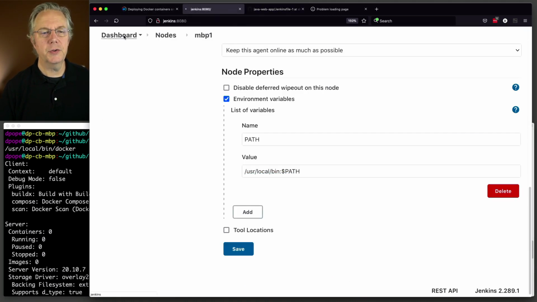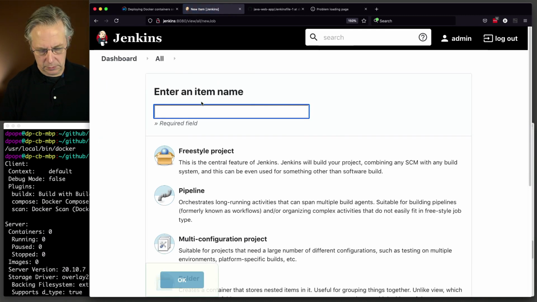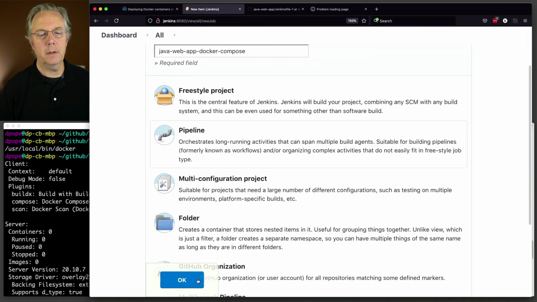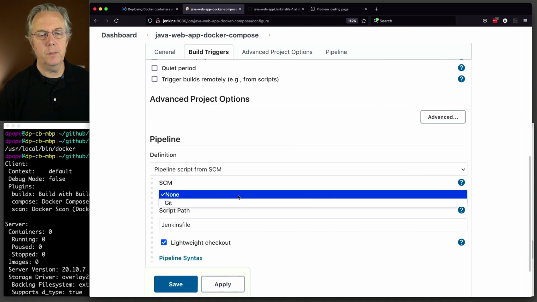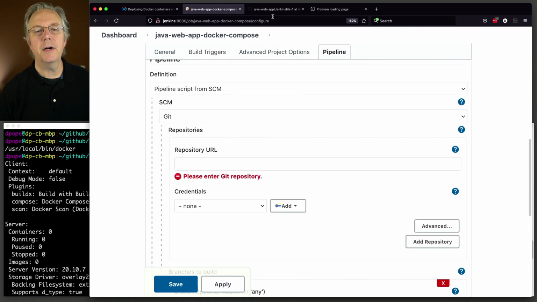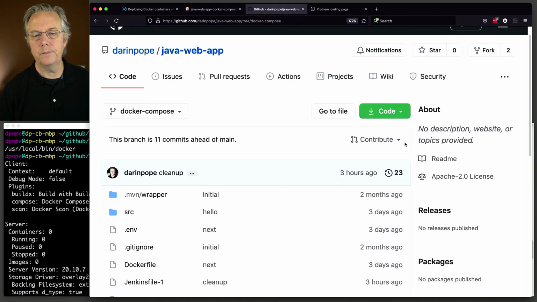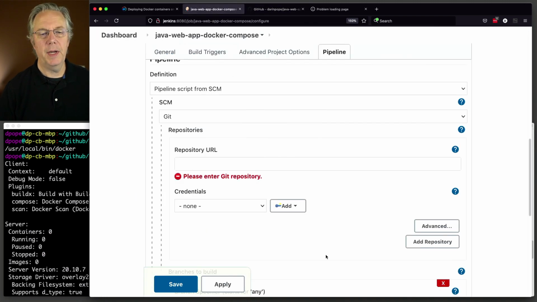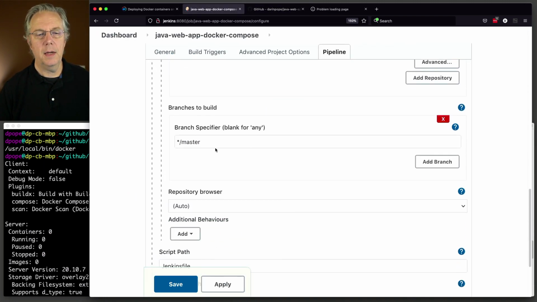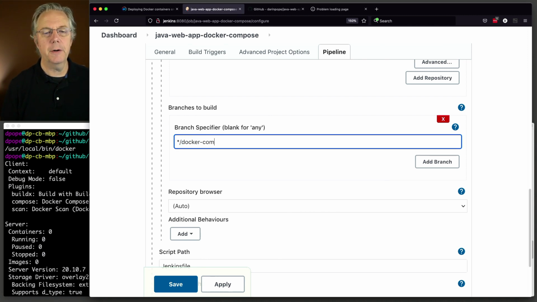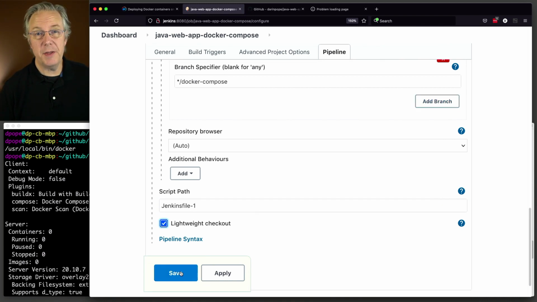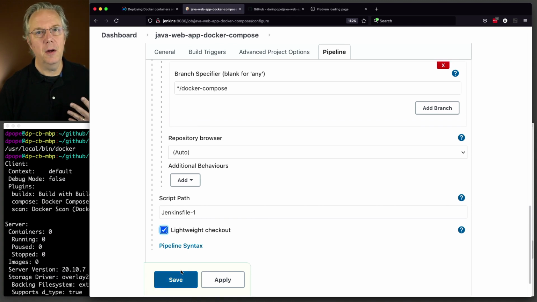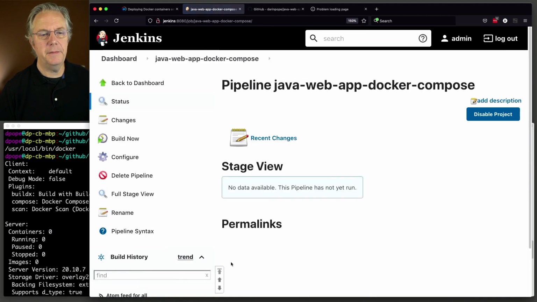Let's go back over here to our controller. Let's create a new item called Java Web App, and we'll call this Docker-Compose. We'll click on Pipeline, click OK. And now let's pipeline script from SCM, change it to Git. Let's go get our repository URL from here. Head back over here, paste that in. We're going to change our branch from master to Docker Compose. And finally, we're going to change our script path from just Jenkinsfile to Jenkinsfile-1. We're not doing anything real here other than just making sure that Docker and Docker Compose are visible and doing what we expect. So we'll click on Save, and we'll do a build now.